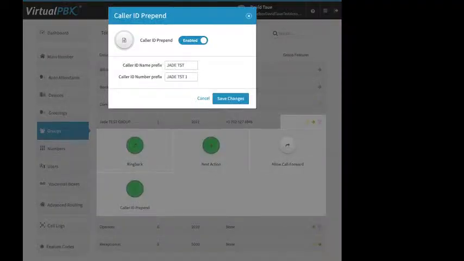And then caller ID prepend. Again, this is for your VoIP phone users. You can add text or numbers in front of the caller ID so your staff members know what kind of call this is about.